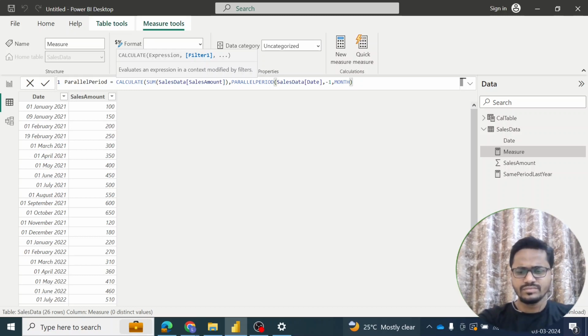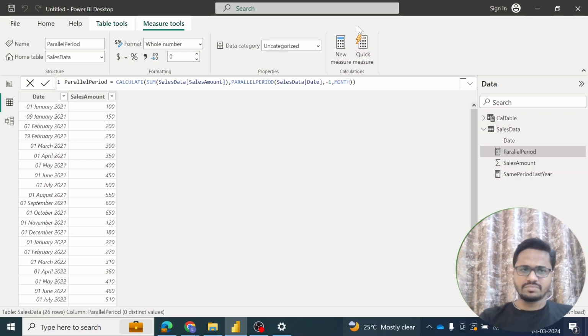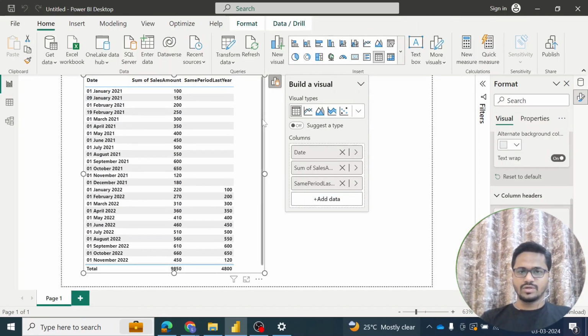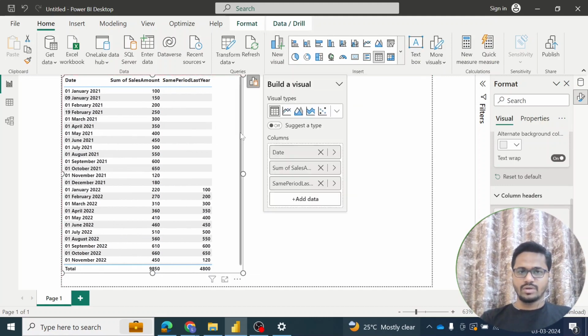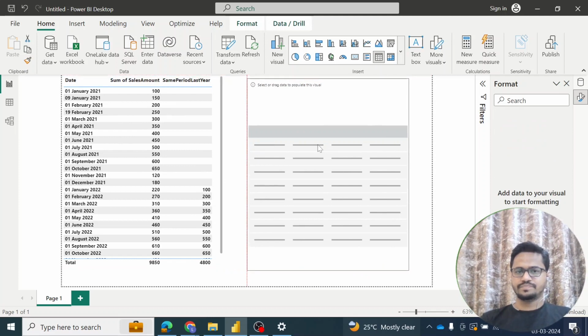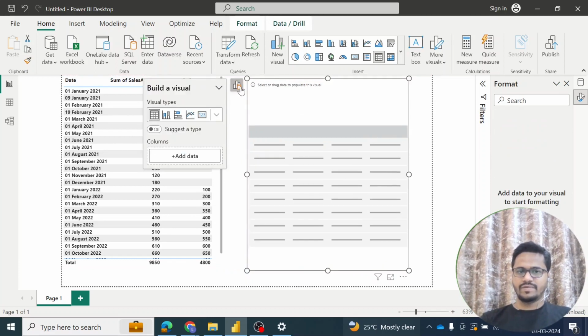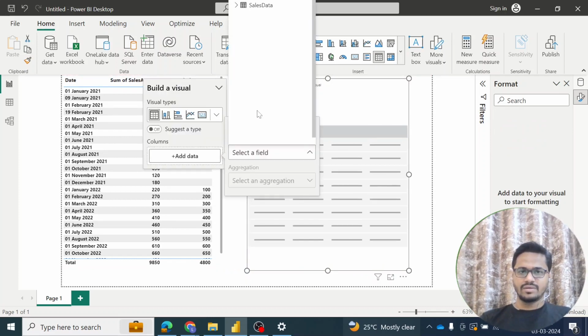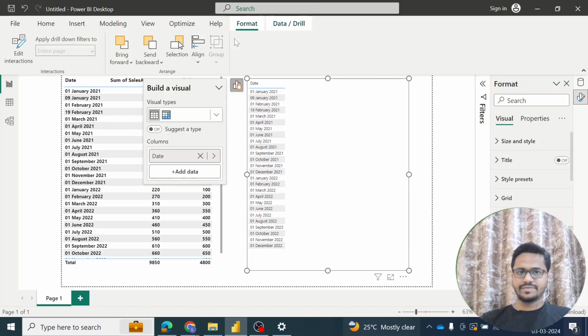Okay, so now let's close this measure. Now we have created this measure. Now we'll make use of this. So let's create one more table. I'll drag this, and I will add the same thing that I did some time ago. First thing that I need is date. So I will add date.